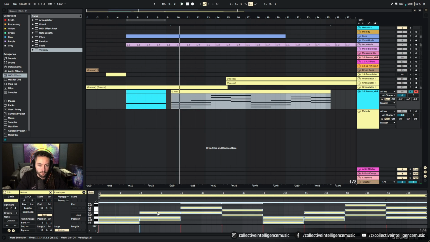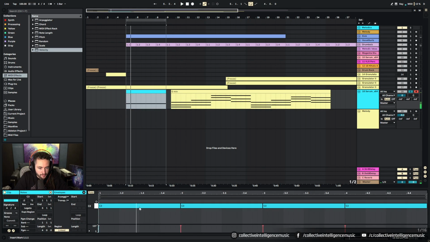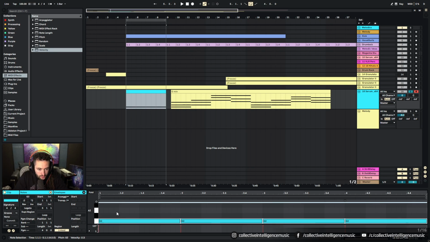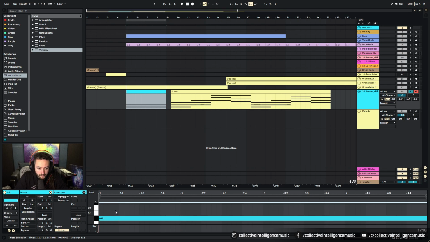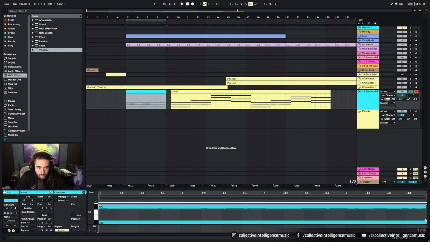Doesn't like that. Don't know why. MIDI comes in once, but then it stops. Let's just build the chord. G. And then 1, 2, 3. So that's a... Yeah, that's working. Cool. And then is it C sharp? No.